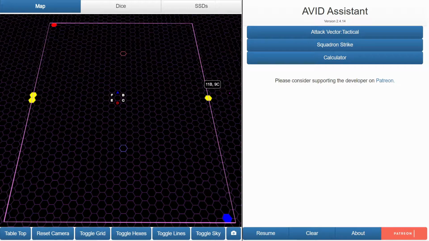Welcome back. Today we're going to talk about a long overdue subject: how to set up a game in the AVID Assistant / virtual map. We covered this kind of tangentially back in video 6, but today we're going to be focusing on actually setting up a game for reals. So we're going to pick Squadron Strike, but Attack Vector is extremely similar.